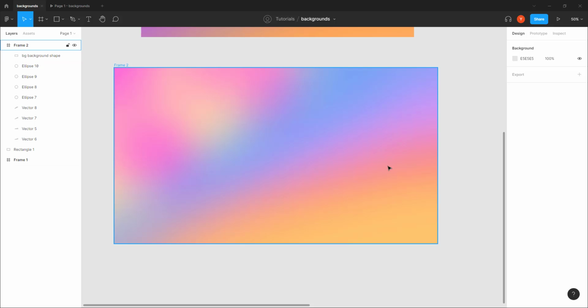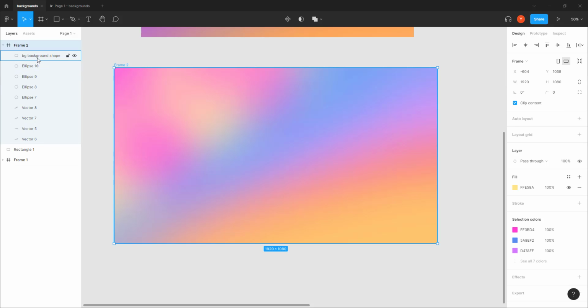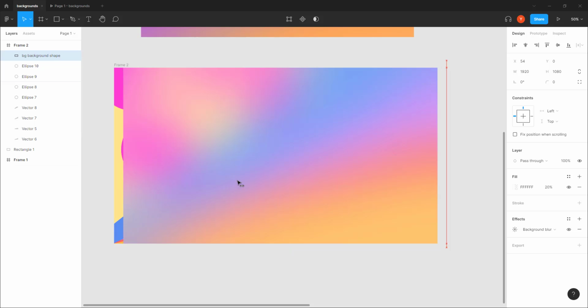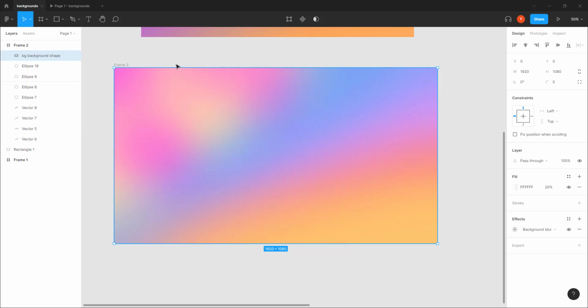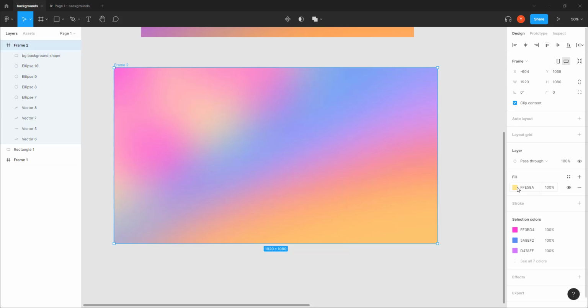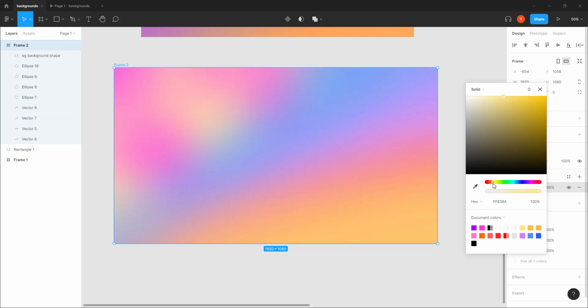Now, of course, we can move this background shape, and let's say that I decide that this yellow color doesn't really go with the flow of our background colors, or our blurred background colors. So no problem, I can just select the frame and adjust it. Let's take it more to the orange ones. Something like that. Okay, that looks better.